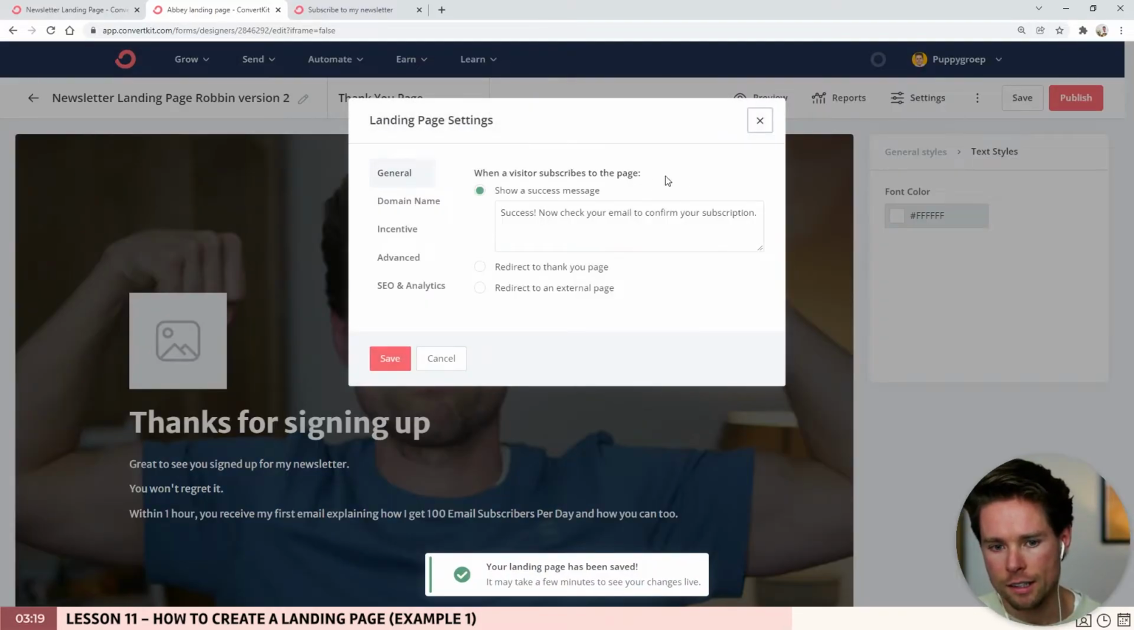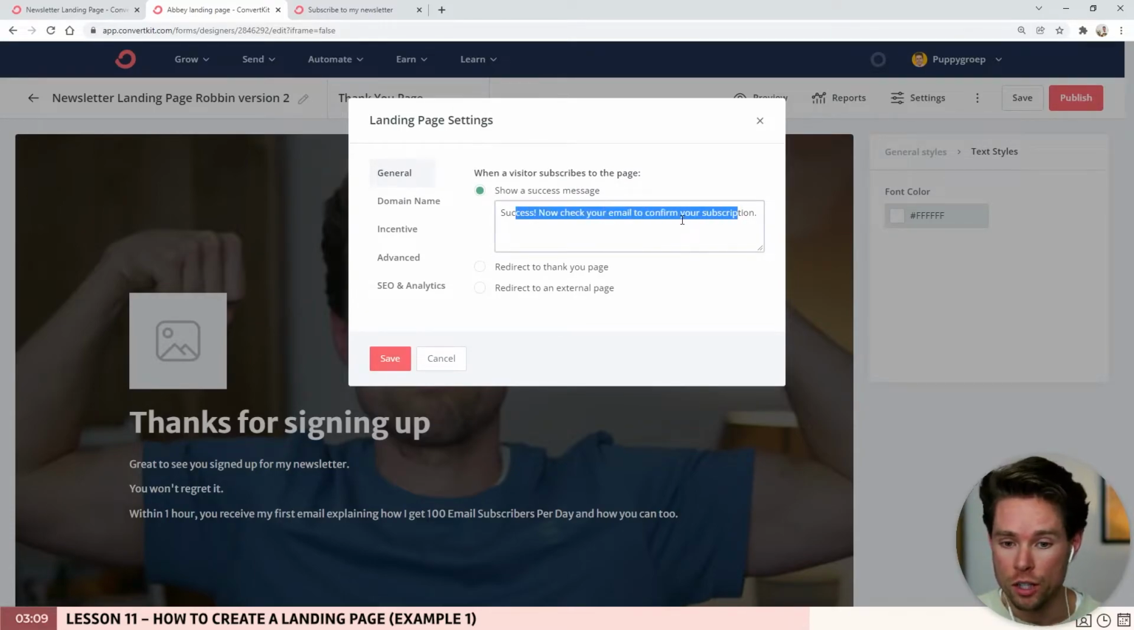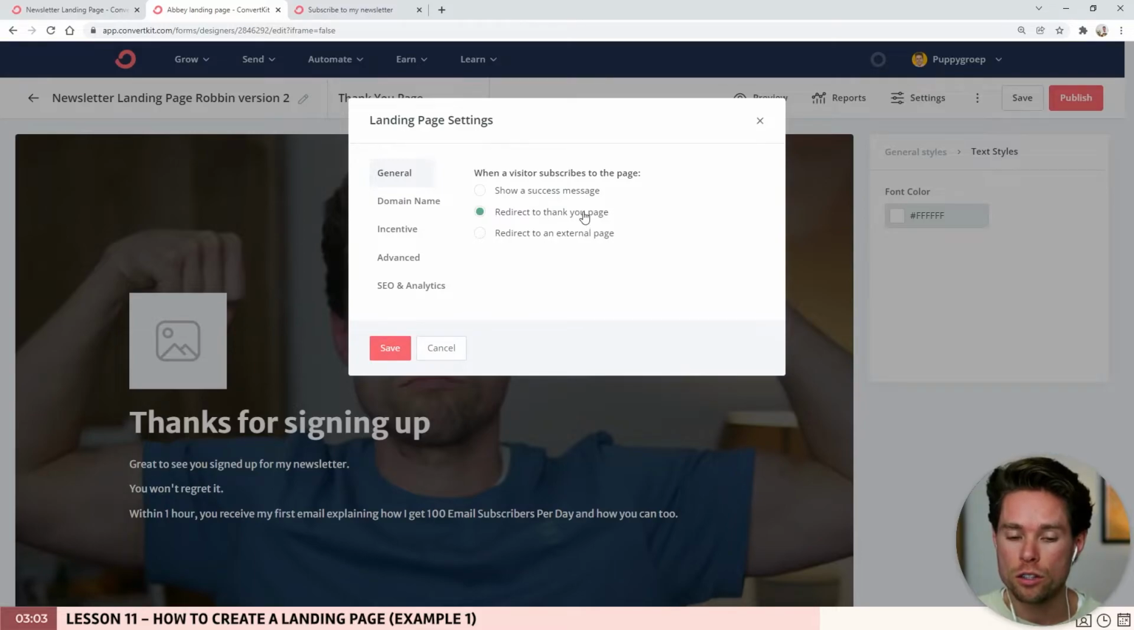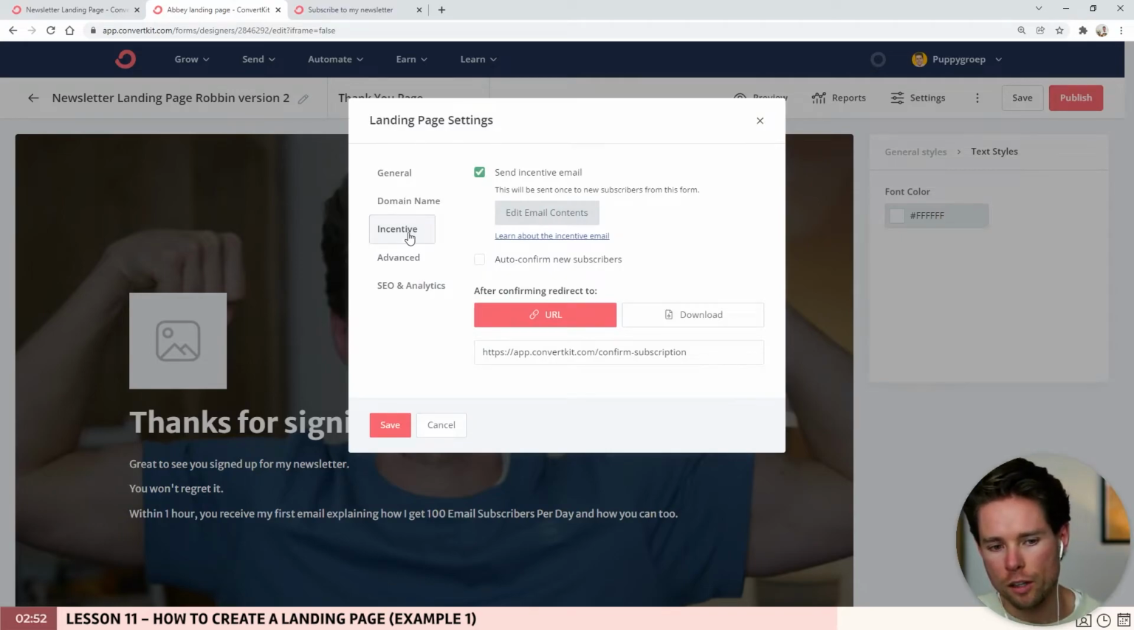So the next thing is the settings tab. So here it says the general. So when a visitor subscribes to the page, what will you want to happen? So you can show a success message. So success, now check your email to confirm your subscription. So this is the default setting. Or you can redirect to the thank you page, or you can redirect to an external page. So for now, we're gonna choose redirect to the thank you page. So it will redirect to the page we just created. Click on save, going back to the settings, and we click on incentive.